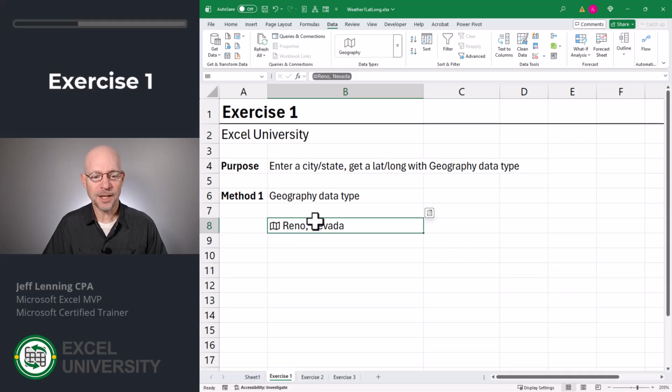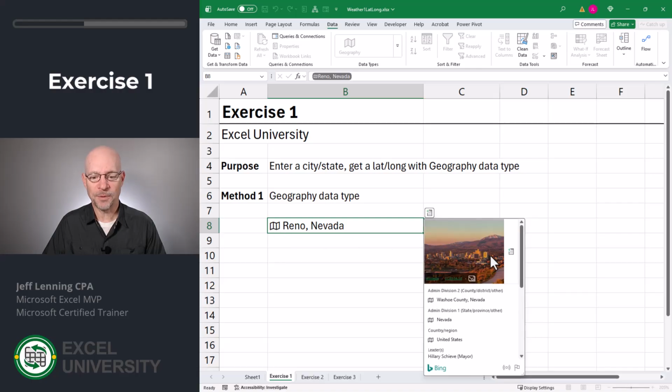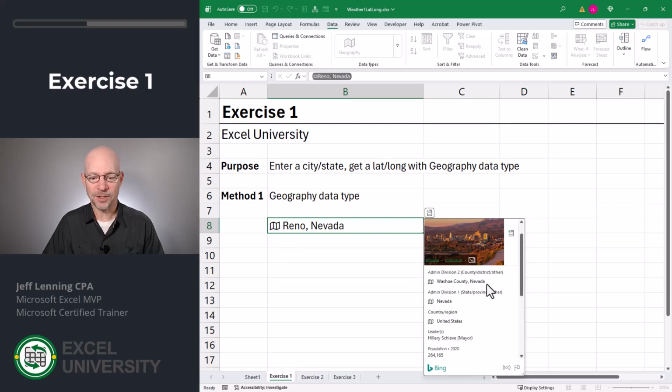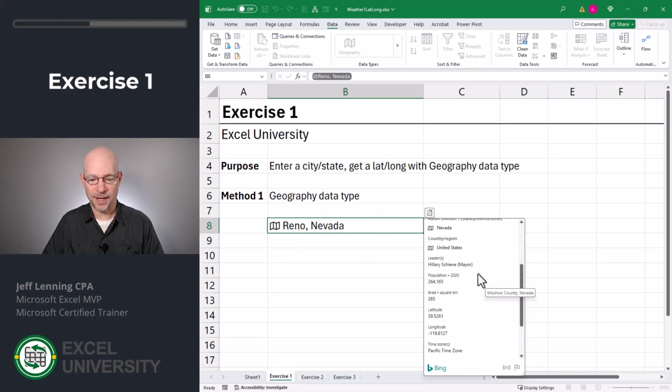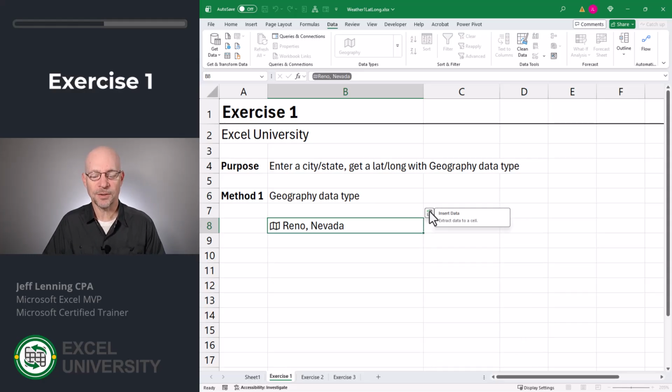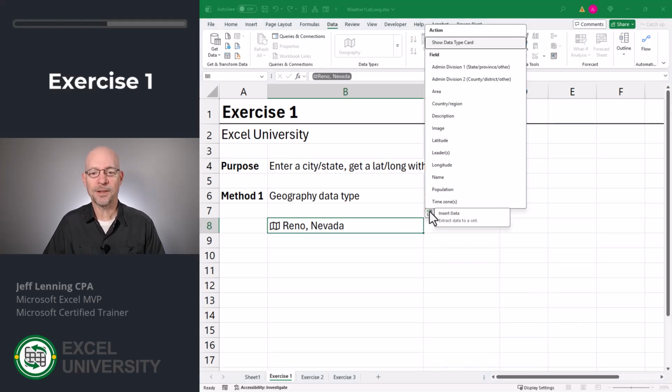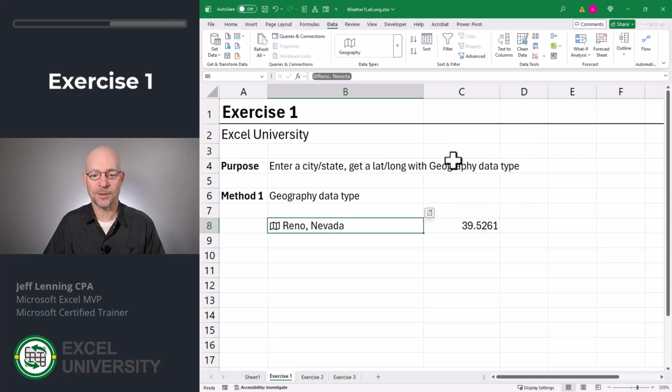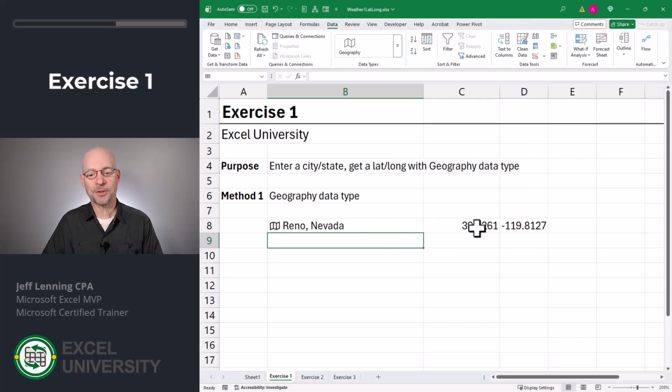Now, geography data types are very cool. First of all, you can click the little icon and pull up the card, and it brings in some rich data from the internet. As we scroll down, we see that we also have latitude and longitude. Now, rather than just showing in the card, we want these values to be stored in cells. So what we'll do is we'll just click this insert data command and we'll pick the thing we want. We want latitude and we also want longitude. And that's the easiest way to retrieve latitude and longitude for a city state.